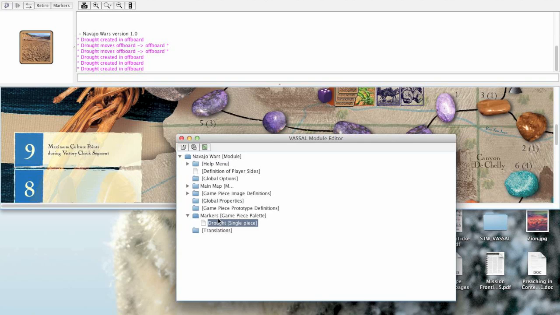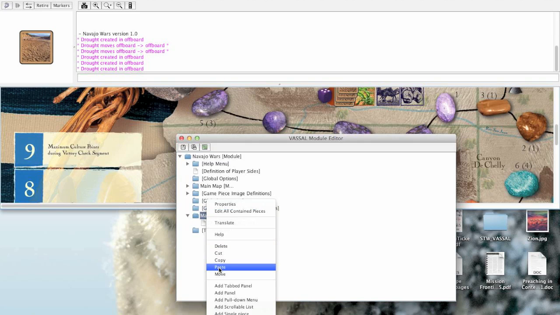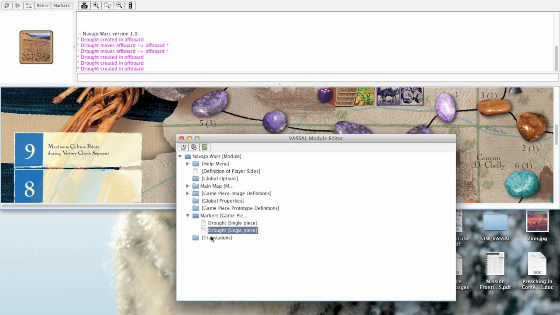Now, to paste it, because the drought counter is subordinate to this folder, I have to actually select the parent folder, which is the markers folder. And if you're starting your own module, it'd probably be pieces unless you've renamed it markers as well. I select that parent folder, right-click, and now the paste function is enabled. I choose that, and there you go. I've added a new piece.